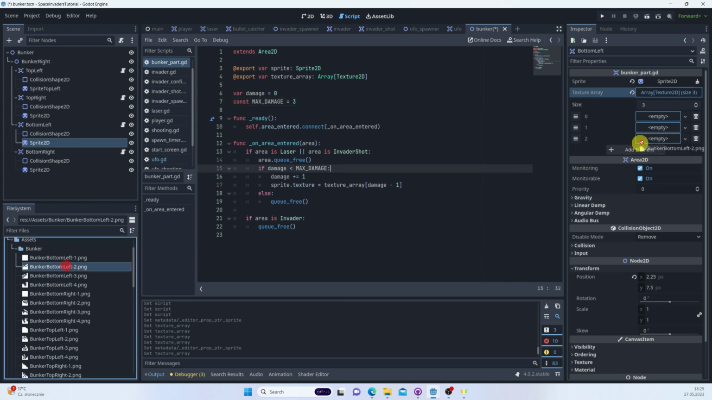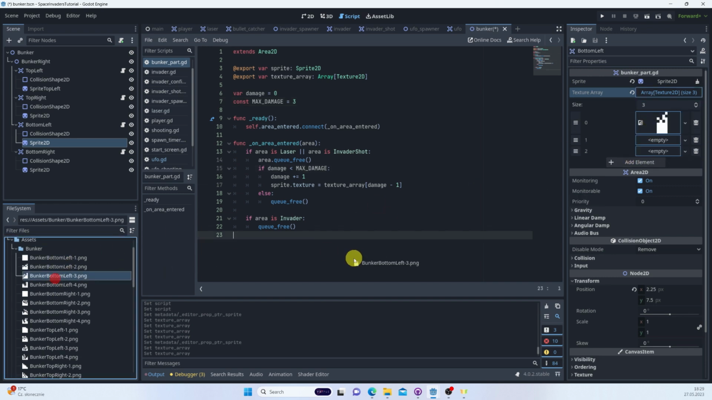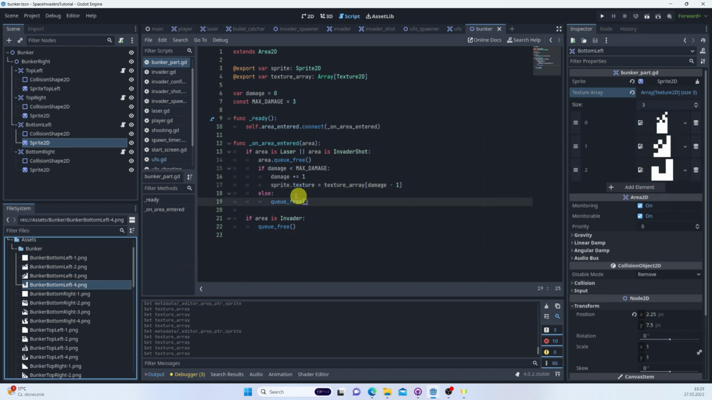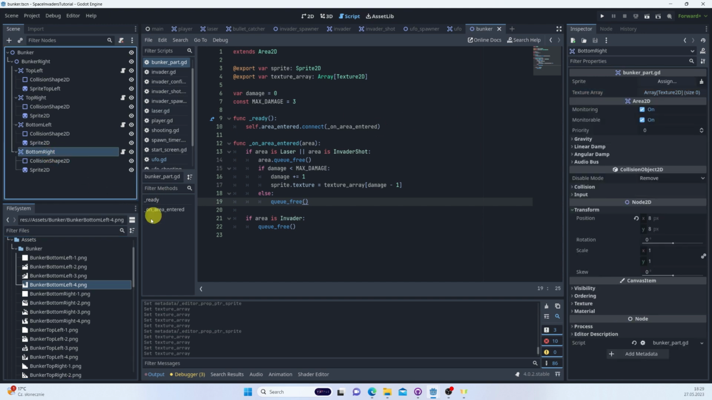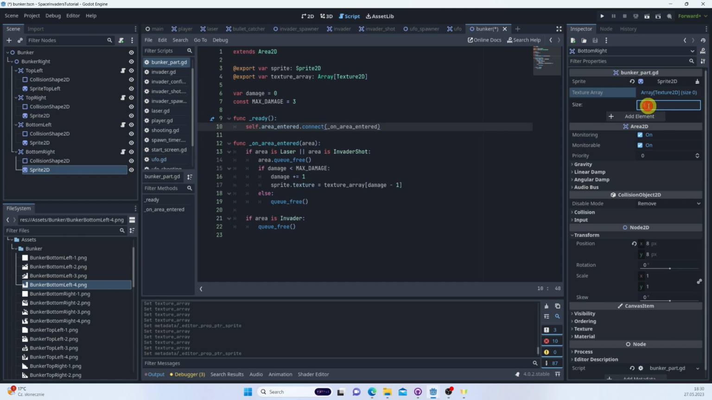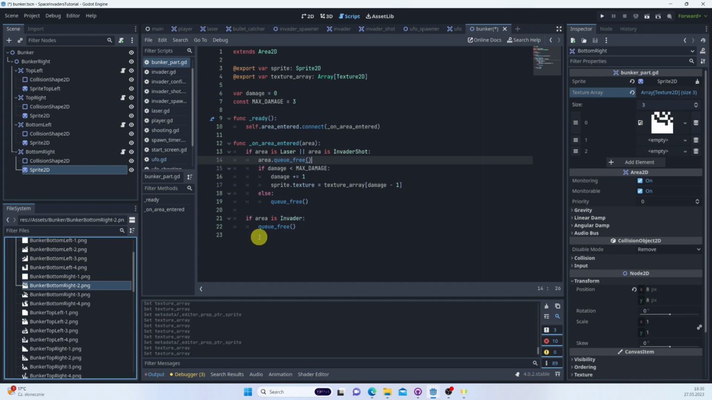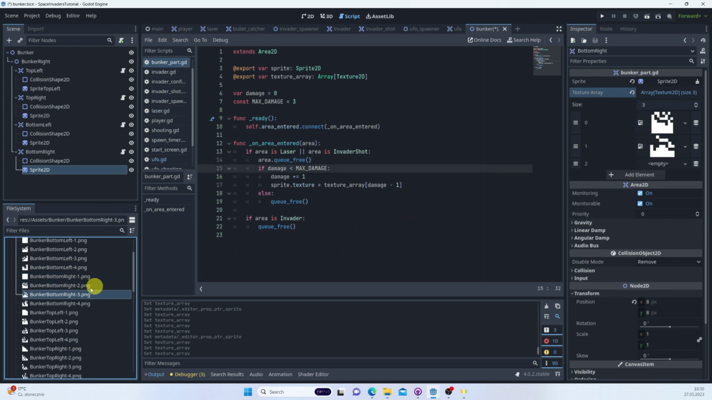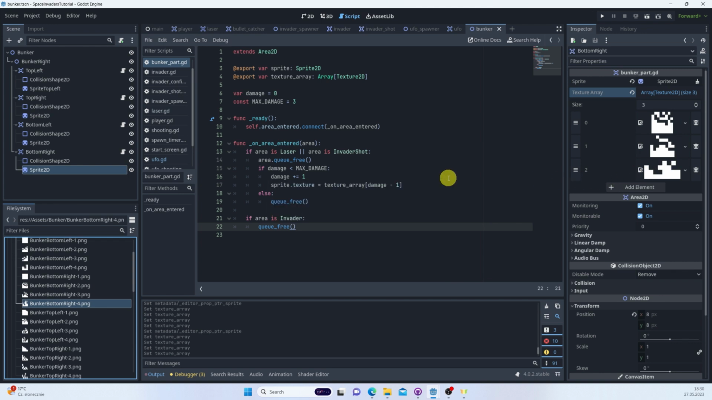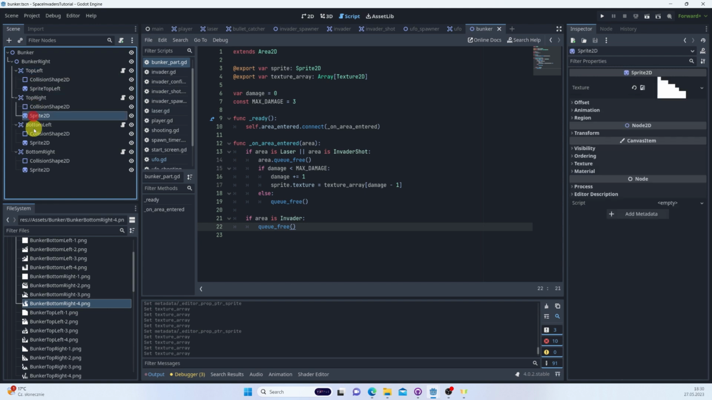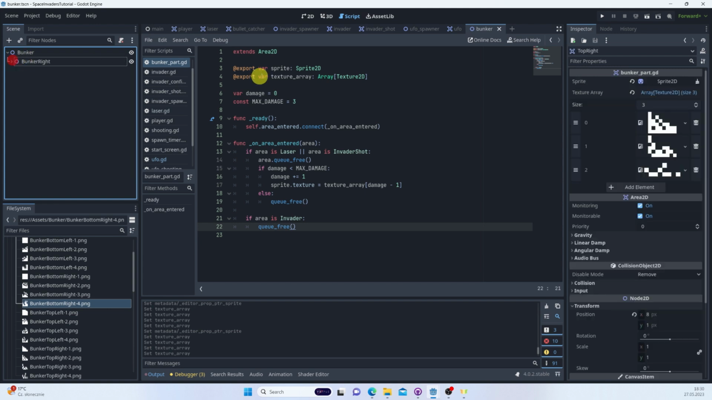Bottom left. 2, 3, 4. Cool. And then bottom right. So assign the correct sprite. Set this to 3. And get this, this, and this. Okay. So this should be set up correctly.